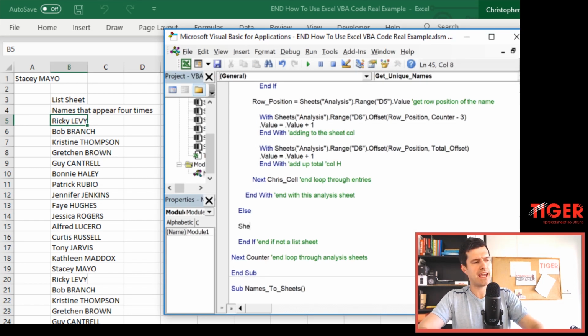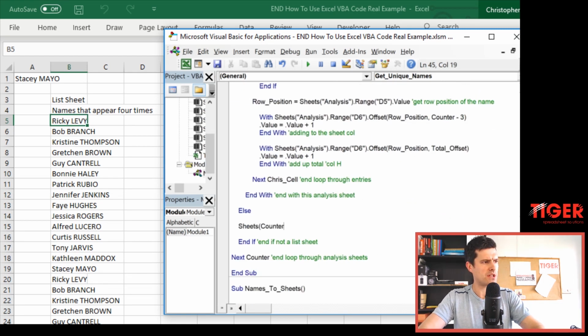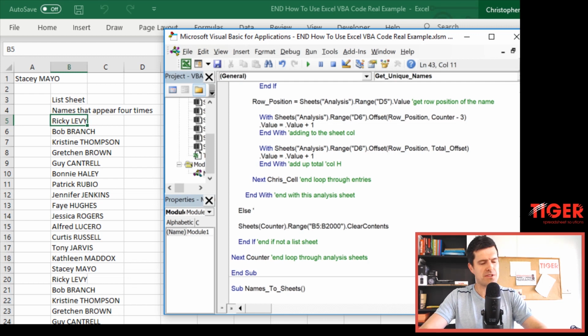So we're just going to say, what's the name of the variable here? Yep, sheets counter dot range, and then let's say B5 to, and let's say B2000. There we go. And we're going to say clear content. So not clear. If you say clear, that's going to clear the formatting as well. We just want to clear the content in this case. And in this case, the else means this is a list sheet.